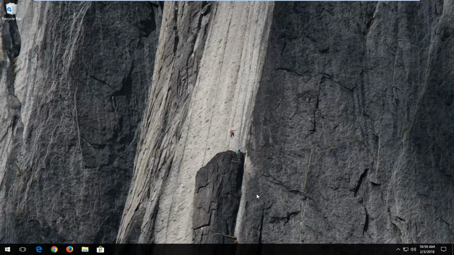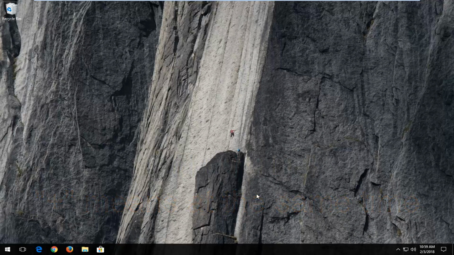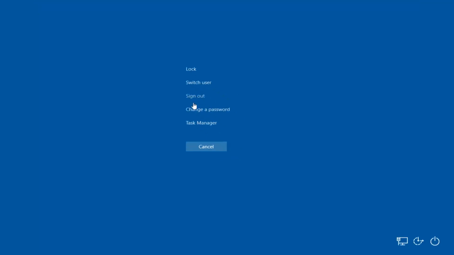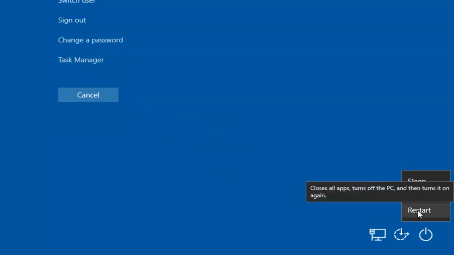So all you have to do is hold down the Control, Alt, and the Delete keys on your keyboard at the same time. So again, Control, Alt, Delete. Once you have this screen that appears here, you have the ability to sign out of your computer. And if you want to completely restart your device, you go down to the bottom right corner here, you see a little power button. Left click on it, and then left click on this restart button.